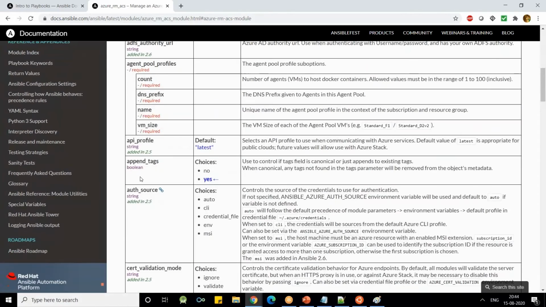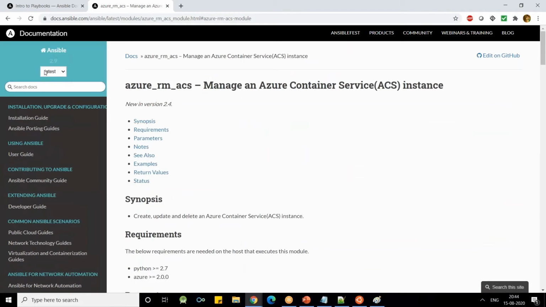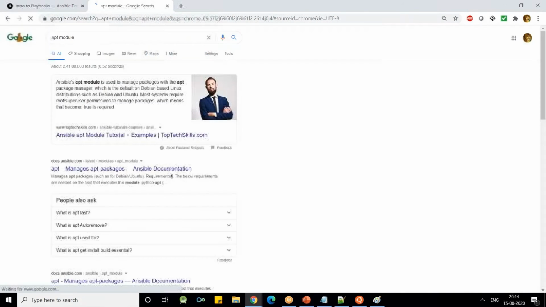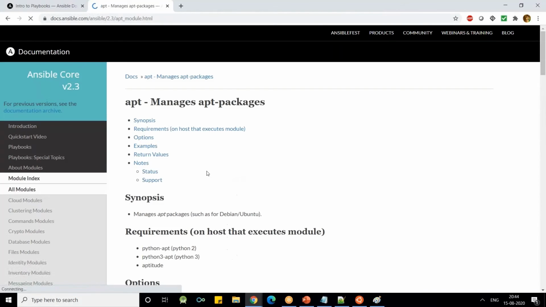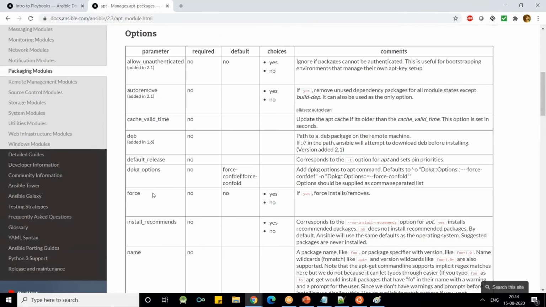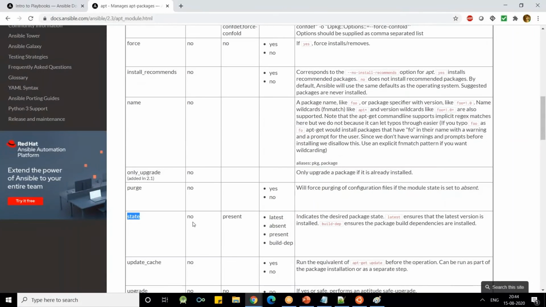You have Boolean values. You have all the input variables you can pass. Same way, let's not confuse here. Let's go to the apt module where we used it, right? These are all the input variables you can give. For example, name is the package name which we gave, and then state. These are the two inputs we passed with this module. The state is latest, absent, present. Latest will install, absent will remove.